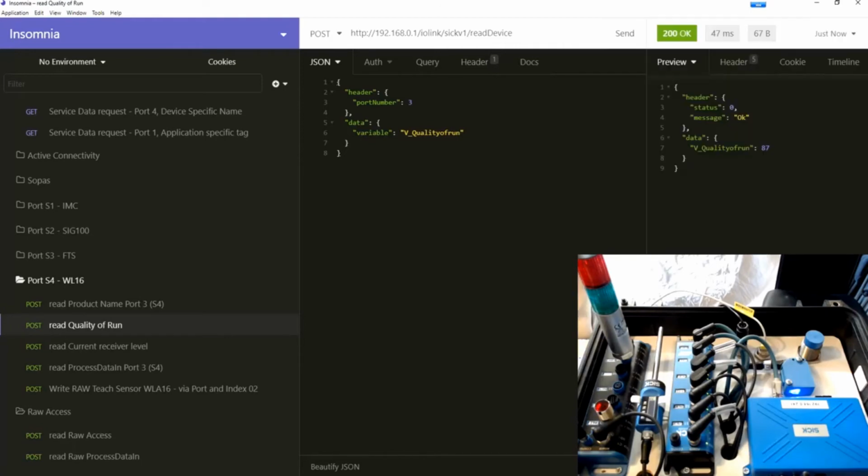And you can see that the quality of run is improving over time due to the algorithms that are taking care of calculating that value. So that's the REST API, and we can basically send those very same commands from the TDC directly into the SIG200 and communicate with the devices that are attached to it or with the SIG200 itself. And you'll see how we do that in another part of the video.